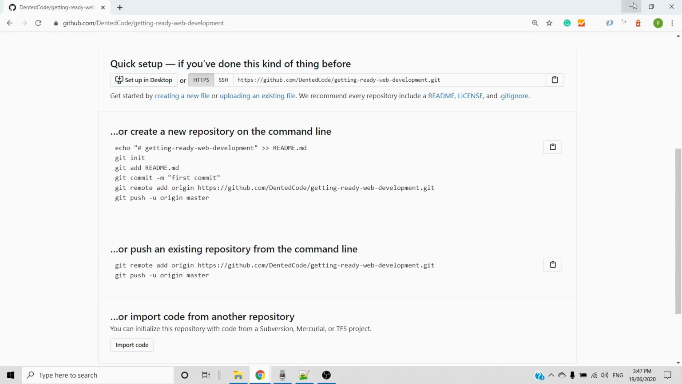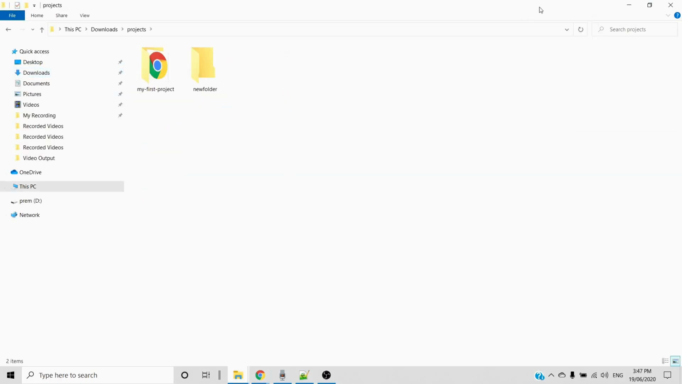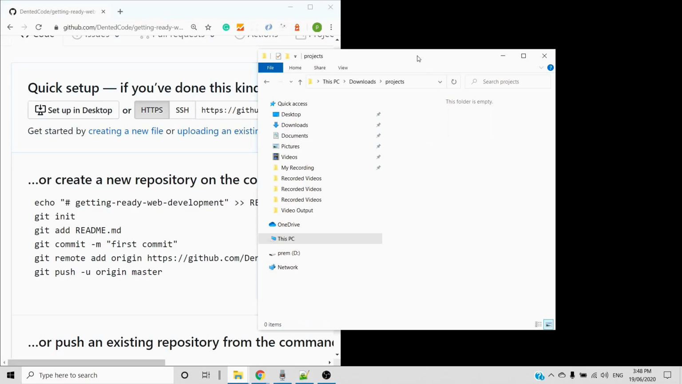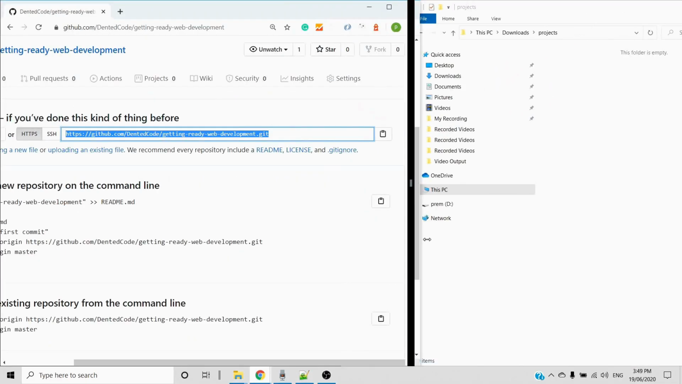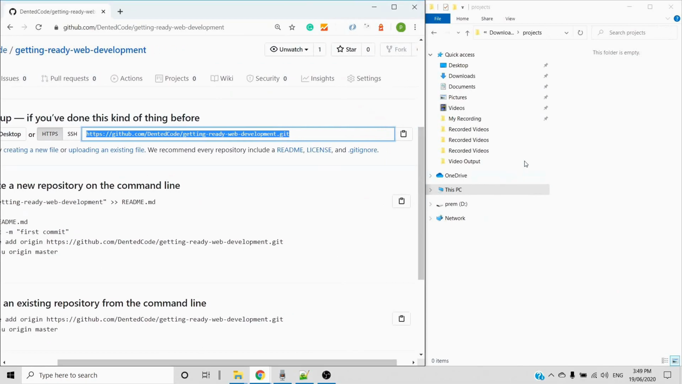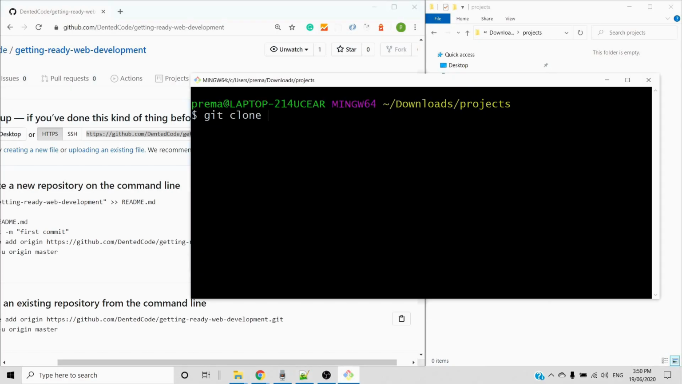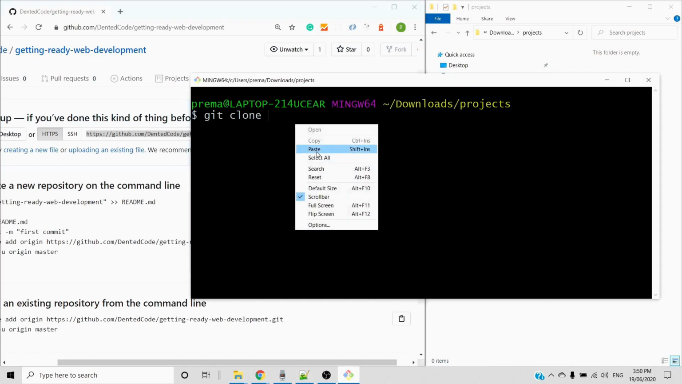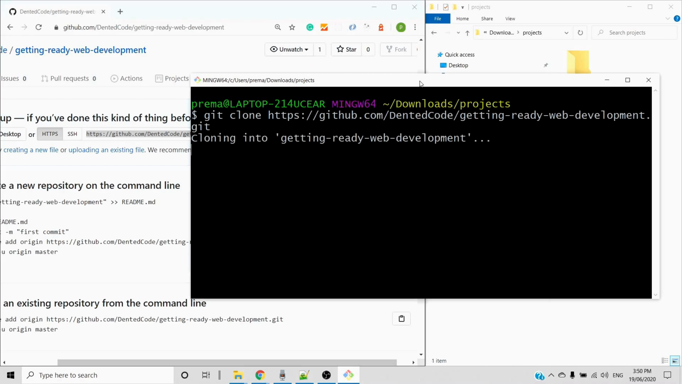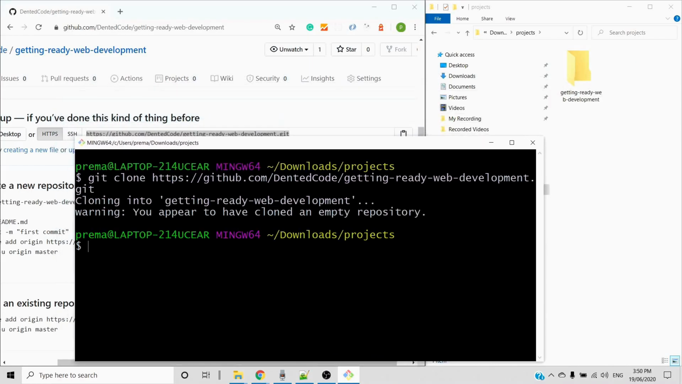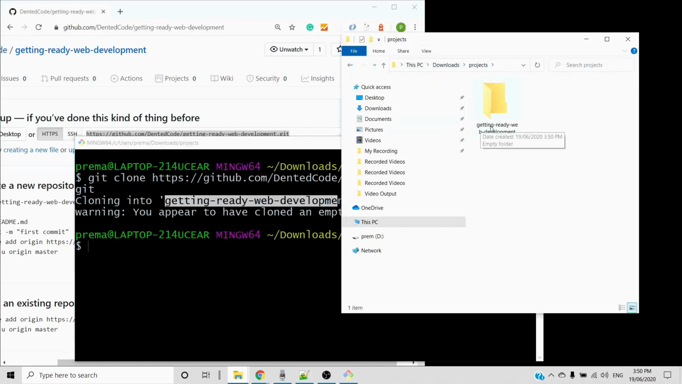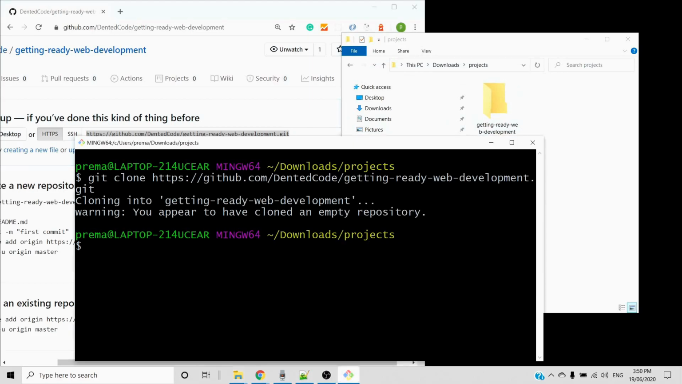Let's go to our computer, open the project folder, and delete our old code. We will download our repo into this folder. Copy this remote repo URL, right-click in the folder and open up Git Bash. Type git clone, paste the link here and hit enter. It will download all the files and folders from the remote repo. Now you can see the folder name, which is exactly the same as the repo name that you created earlier.